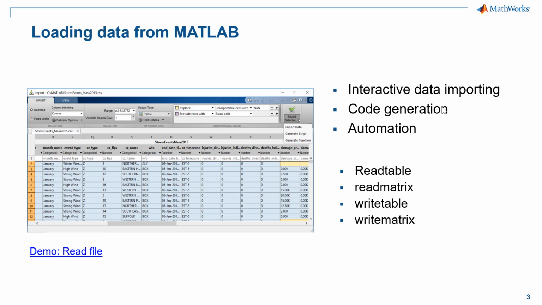That is when we read data. But what happens if you want to write data from MATLAB into Excel? Then you can use instructions like write table and write matrix with the same logic.